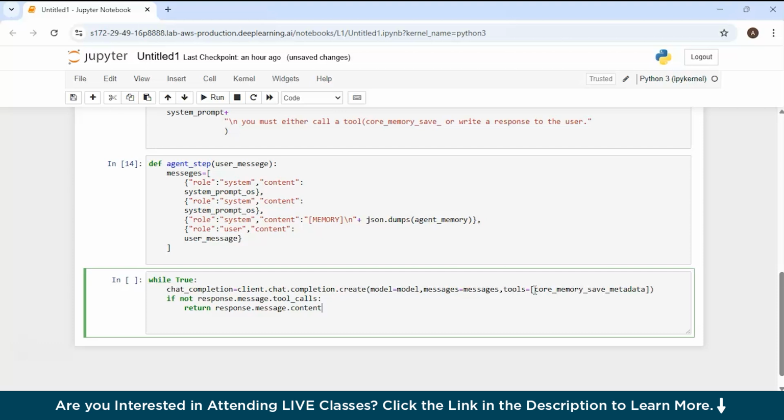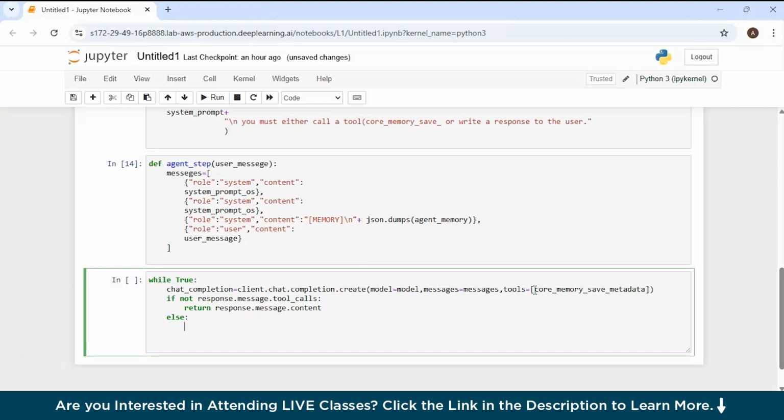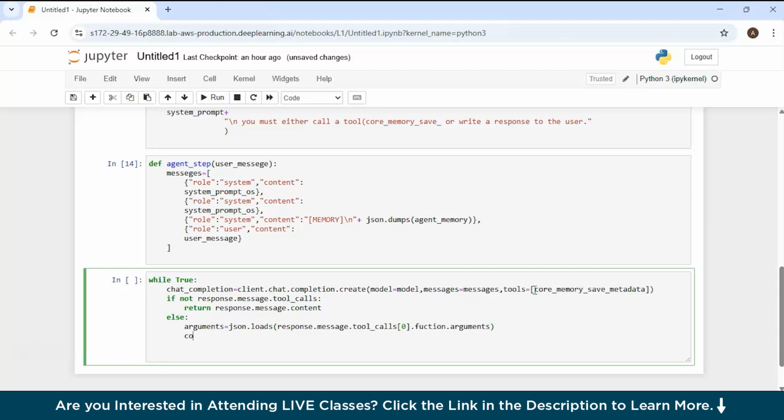Next, if the model decided to say something, then we need to extract the arguments and run the tool. So we have else. The arguments will be according to JSON so that we don't get any syntax error. JSON dot loads response dot message and also dot function and then core memory.